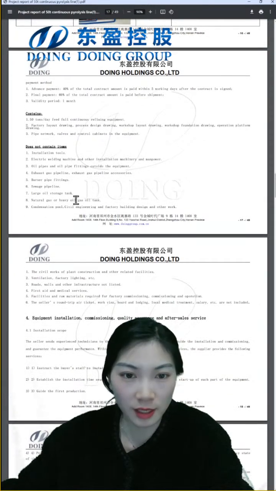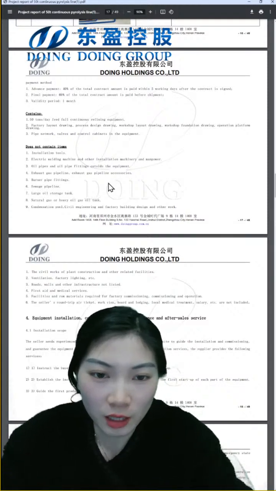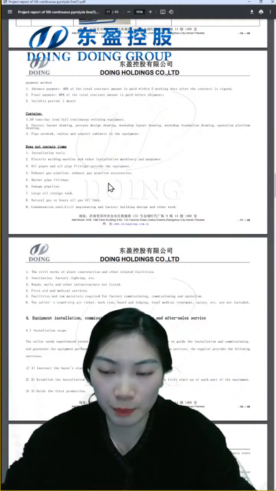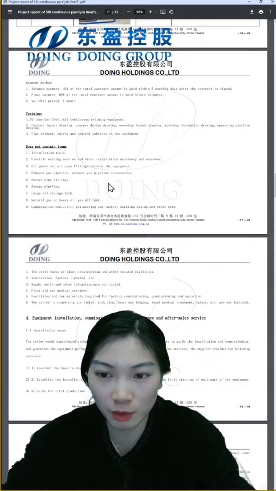And here in the document, we also show which items are not contained. We can talk about the procedure for your order. Normally, if you place the order and pay the deposit, we start the production.